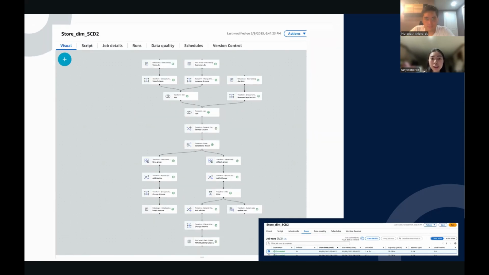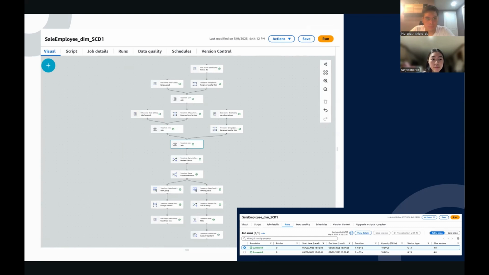For store dim, we also use SCD2. We combine the store and customer database. And for the sale employee, it's the mini dimension, the extra dimension of the employee. So we use SCD1, and it is a little bit different from SCD2 since we don't need to add a new row. We only filter if the data is changed or is new, and if it is new or changed, then we rewrite the row.